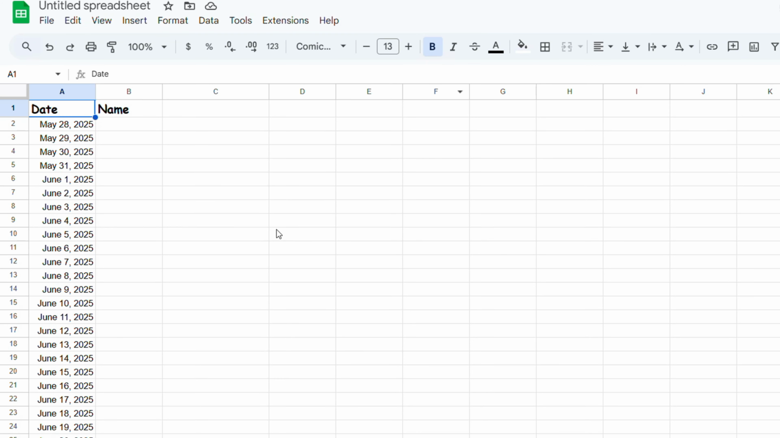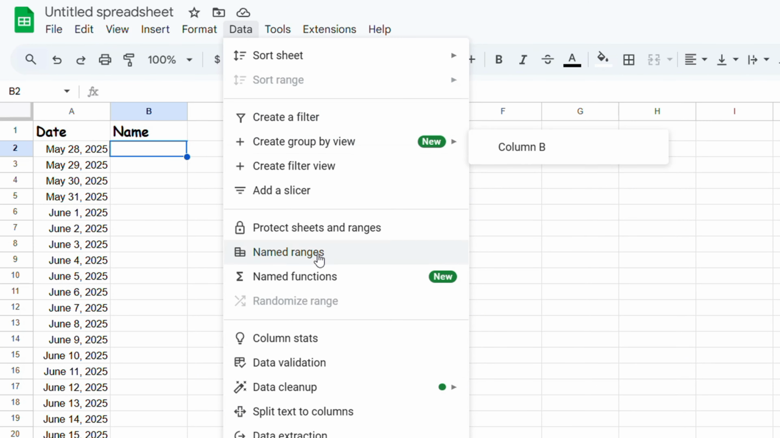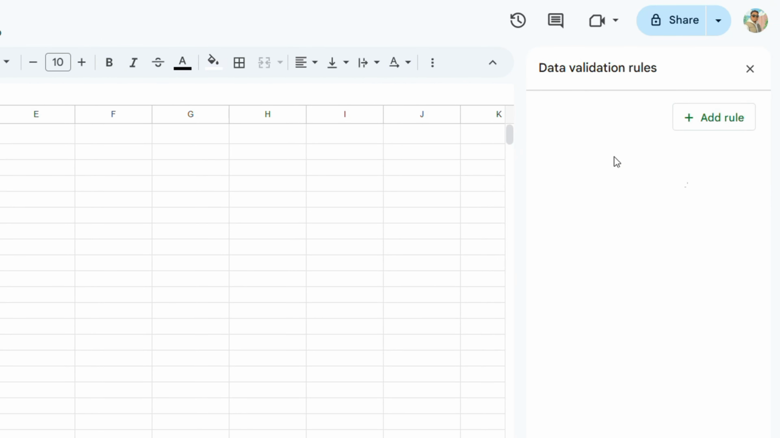It's very easy. In order to create the drop down, all you have to do is select the cell where you want to create it. I'm going to start by creating it under this cell here, which is right below the name. Now simply click on data from the menu options and go down to where it says data validation. On the right hand side, you need to create a rule, so click on add a rule.